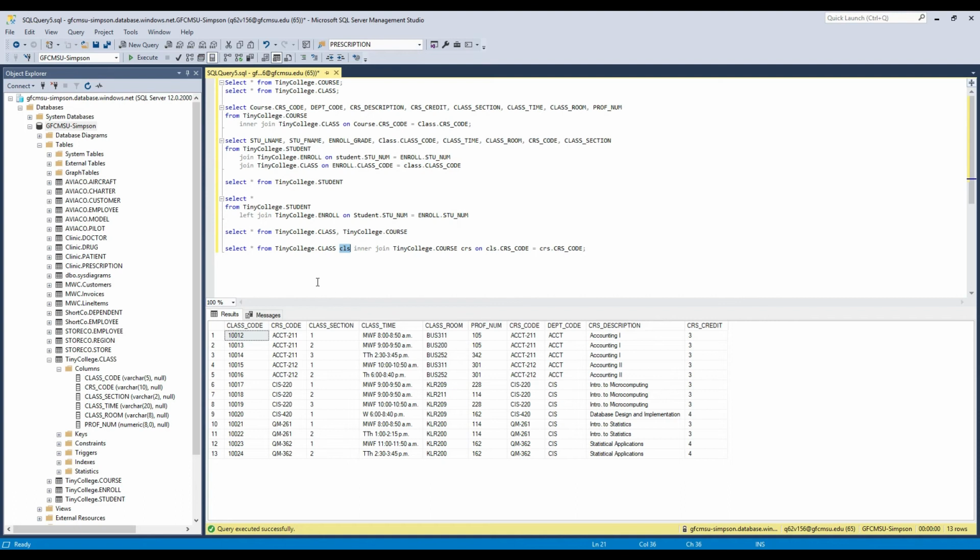So the alias kind of just makes my life a little bit easier because I only had to type in CLS here and CRS here, and I didn't have to type in the whole tinycollege. I didn't have to type in course and so on and so forth. Sometimes your table names can get kind of long. Dependent, employee, customer, some of them get a little long.